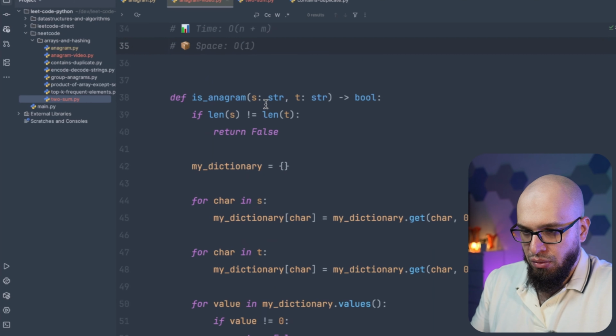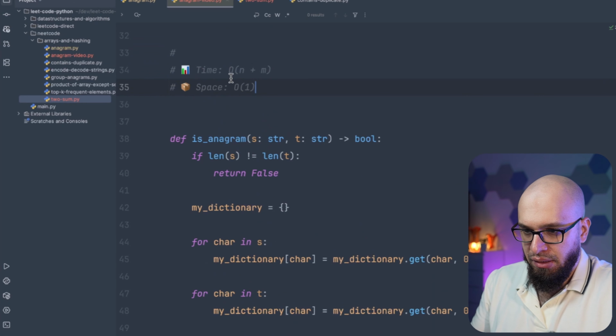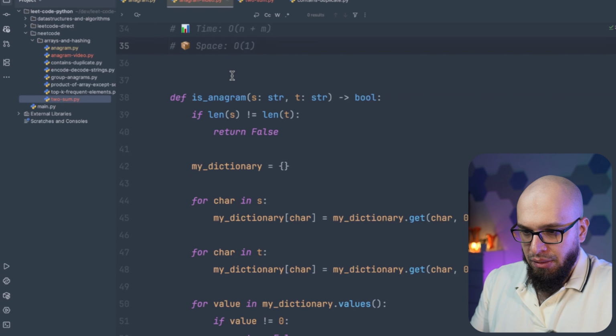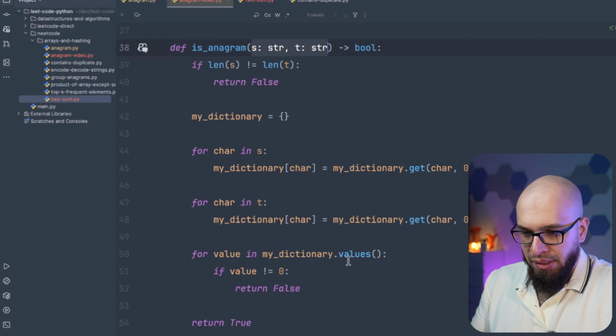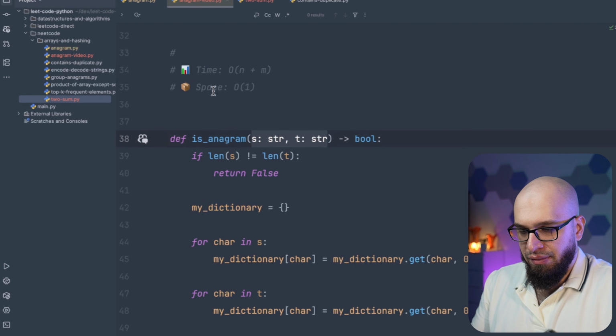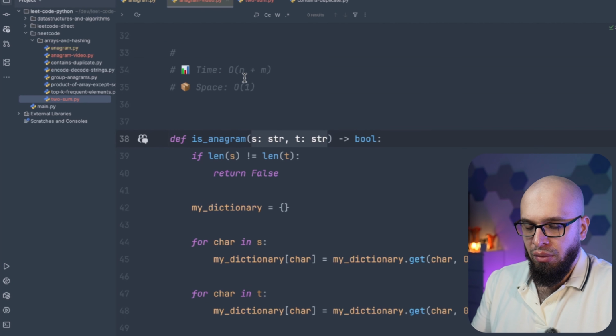This particular solution that we have here has a complexity of big O of n plus m. The reason is because we iterate over the 2 strings that we receive here, and then we iterate over the dictionary, but the dictionary can contain only at max 26 elements. This is because we have only letters from the English alphabet, which are 26. And because of that, we have the time complexity of big O of n plus m.